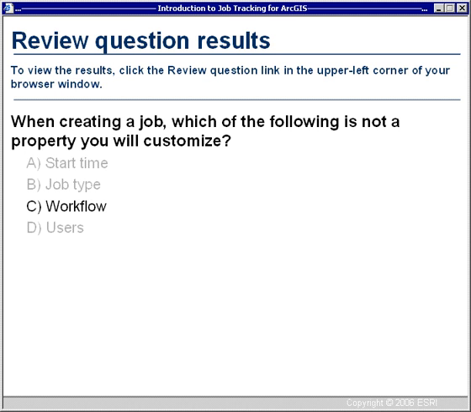Now to revisit our review question, when creating a job, which of the following is not a property you will customize? The answer is actually C, workflow. And there was a tie of 48% between those who answered correctly at C and those who answered A. Start time is something that you can customize when you create the job. I, however, chose not to in my example. The workflow cannot be edited or changed during the actual creation process, but it's something that, if permitted, you can modify once the job has been created.